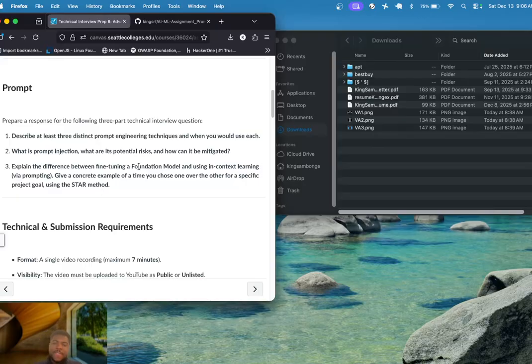All right, so to start, I'm going to discuss the three distinct prompt engineering techniques I frequently use to optimize model performance.